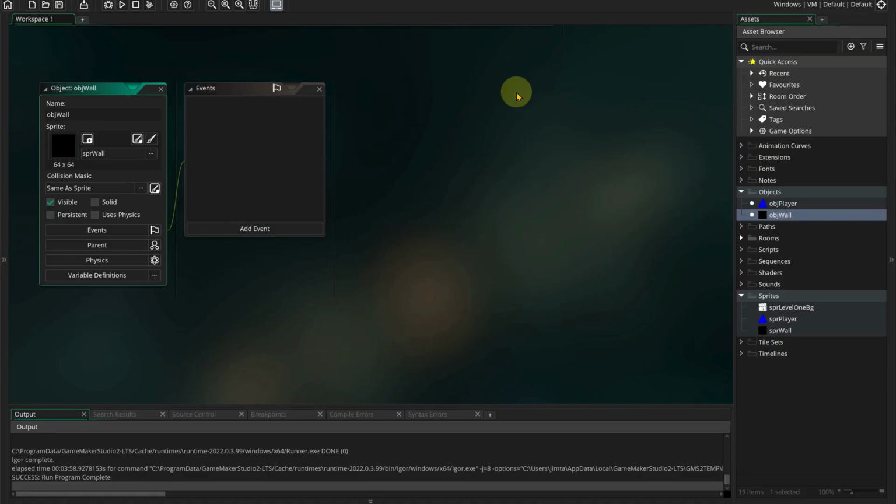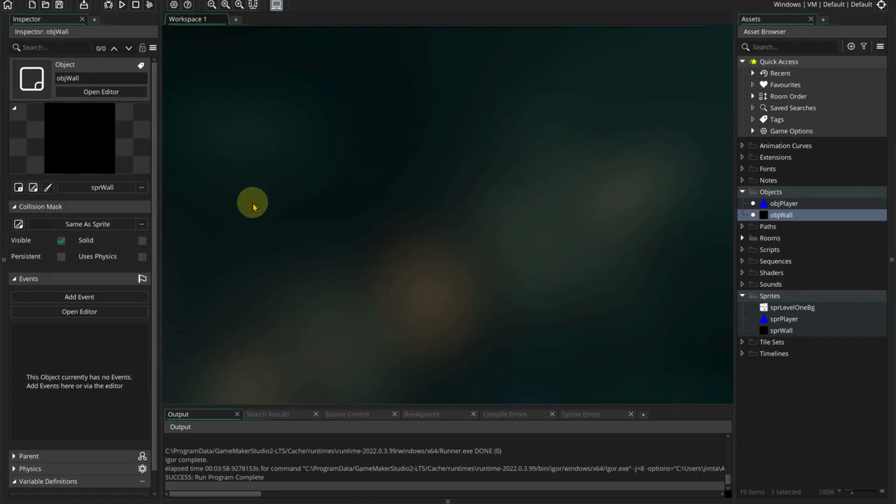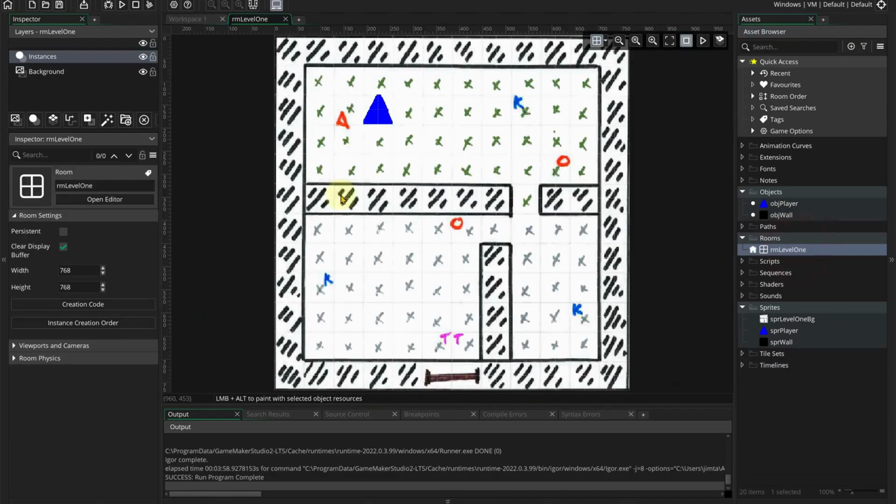Now I'm going to add my tile objects to the room, to the level. So I'm going to close this object here. I'm going to click on this button here to bring the editor panel, the inspector panel over. And I'm going to go into rooms, expand. I'm going to click our level 1 room, bring it up here.